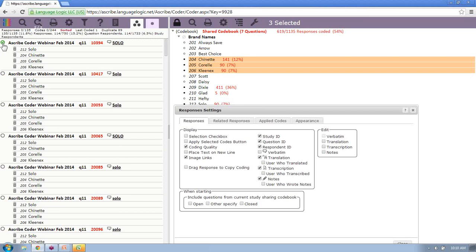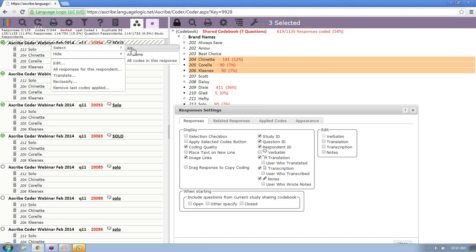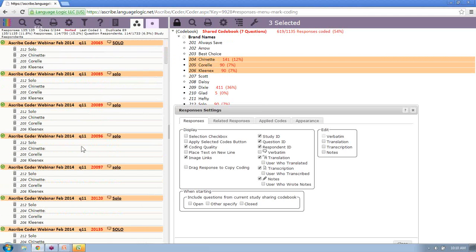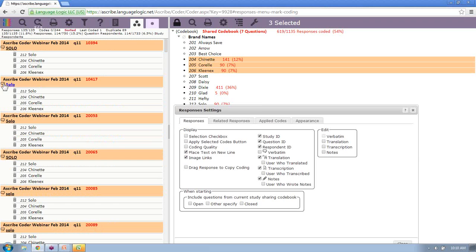The coding quality allows us to mark responses as quality coded, okay, or we could right-click and select all and say Set Selected as quality reviewed. And now these all have the coding marked as quality reviewed. Place text on a new line gives you a different line for the actual verbatim. So all the information about the verbatim is on a line. The verbatim is on its own line. The notes, translation, and transcription would be on their own line if we had one.